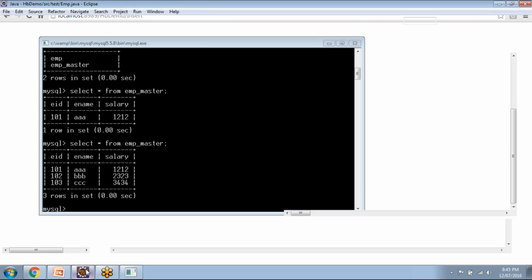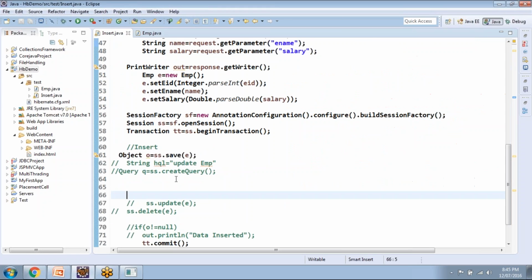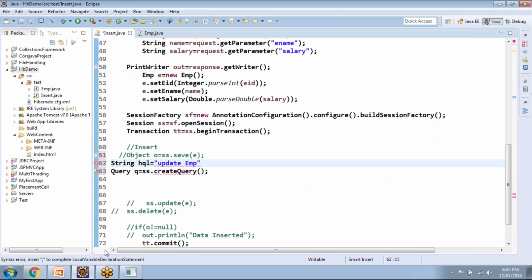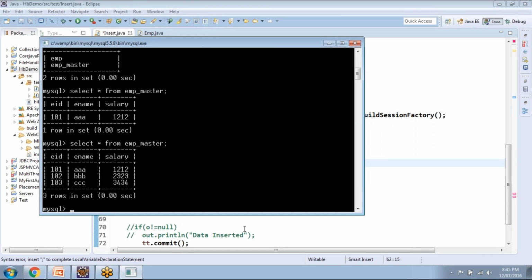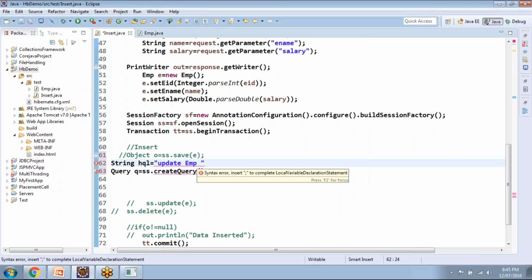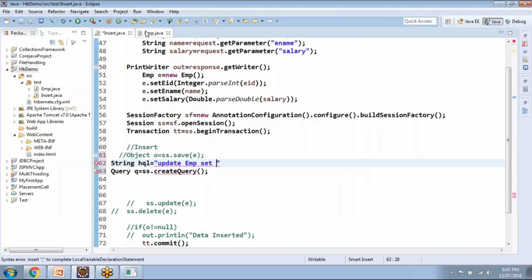So in the HQL statement we never use the table name. This is an HQL statement. I want to update the ename and salary of 101. So here the HQL statement should be: update Emp set ename. Ename is not a column name, it is the instance variable name. So ename equals to, in the prepared statement we need to write a question mark, but here we are learning HQL, so instead of a question mark we need to write a temporary variable.